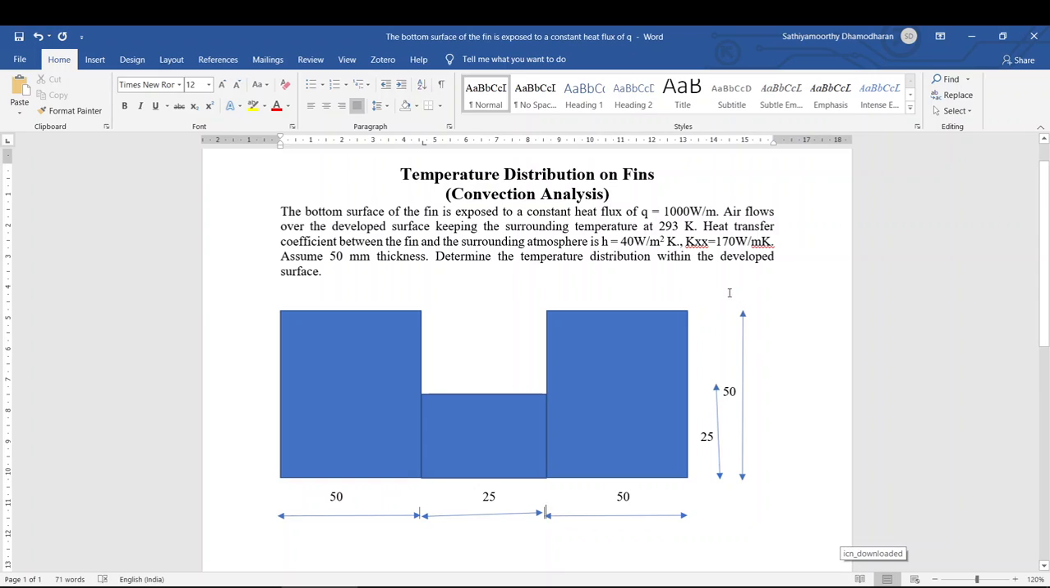Hi. So in this video, I will show you how to perform convection analysis in Ansys software. Here I am taking the fins for the convection analysis, the temperature distribution on fins. We are going to find out the temperature distribution which is developed on the fin surface.